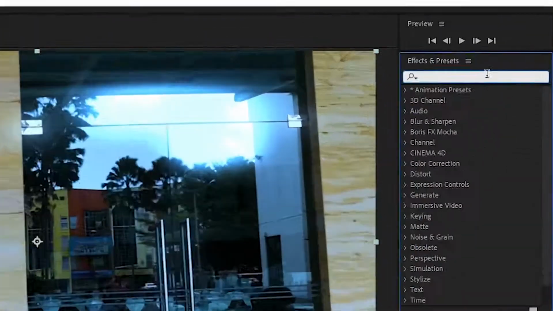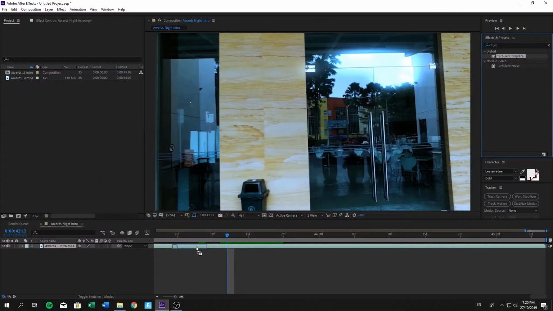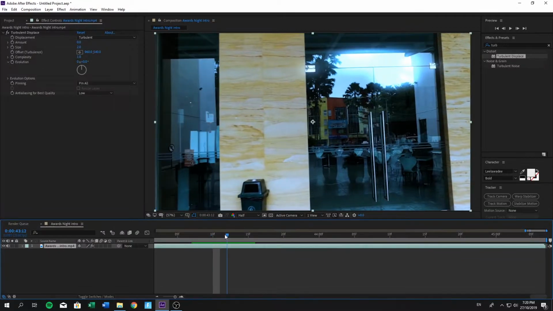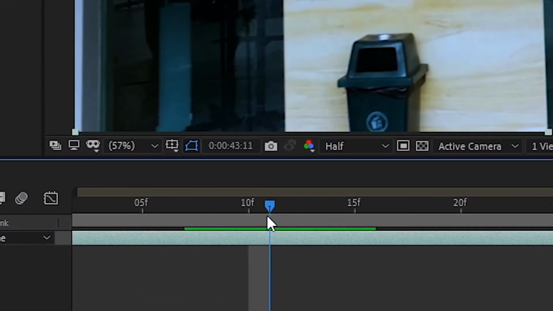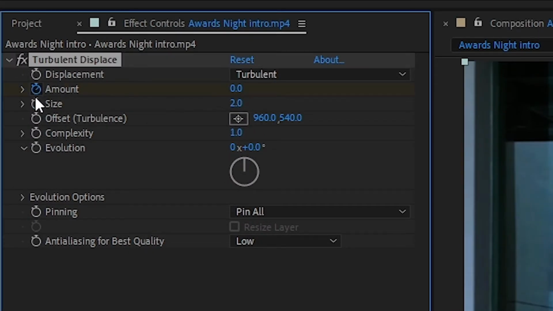So what we're gonna wanna do now is make a wobble animation and make it increasingly more intense as I approach the glass door. So go to your effects and presets panel, type turbulent displace and drag that thing into your timeline and we'll pop right there. Now drag your playhead to the point where you want your wobble to start to intensify and go to the amount and click that stopwatch right next to it. Same for the size and also evolution.